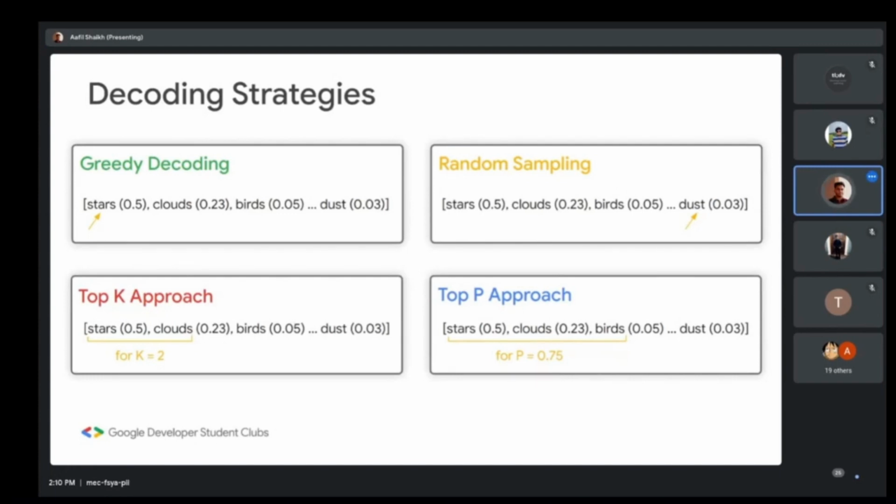Then you also have the second strategy, that is random sampling, in which it will randomly select any token from the distribution irrespective of the probability. So it could select birds, it could select dust, not necessarily dust because it has the lowest probability or anything, but randomly, right? So that's random sampling.